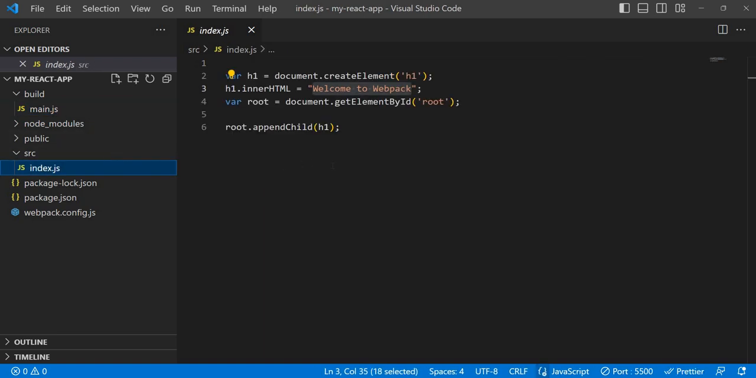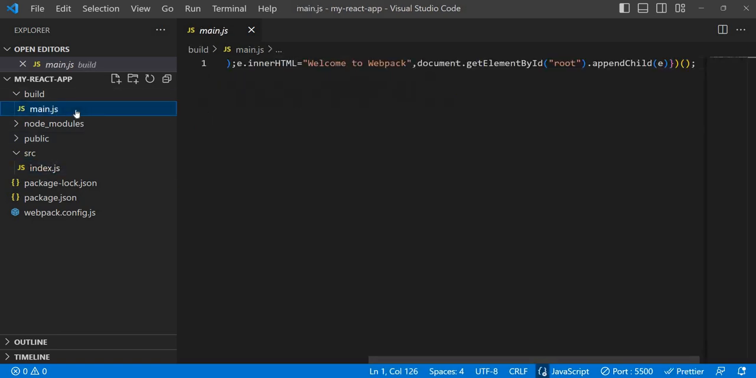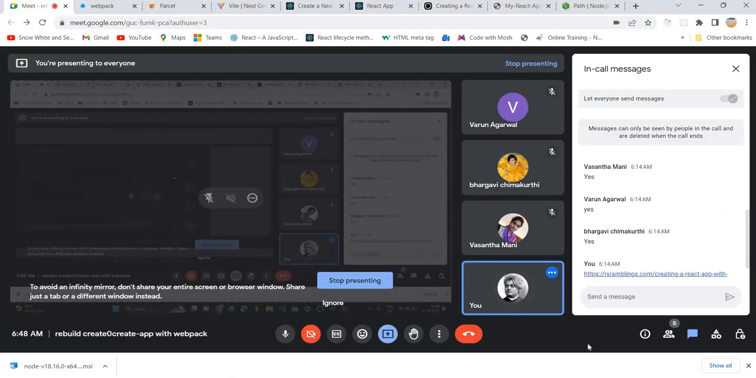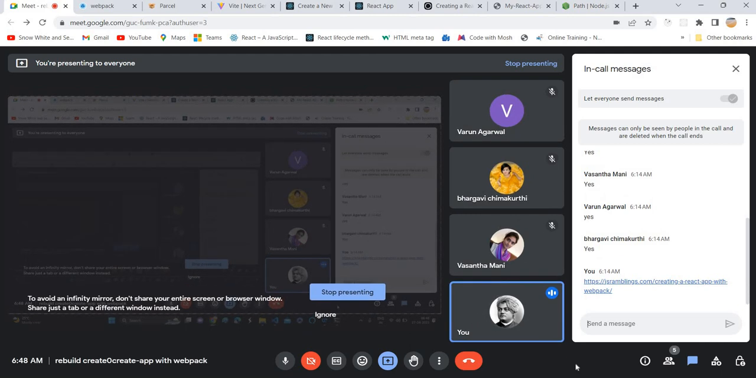Right now we have only one index.js file, but in coming days we are going to create 100 components here. At that time it will bundle everything into one JavaScript file, that is main.js. Okay, now tell me, did you guys understand so far? Varun? Yes, sir. Understood. Of course, unless you do it on your machine, it's very difficult to get clarity, but hopefully you're able to understand what I'm doing on my machine.